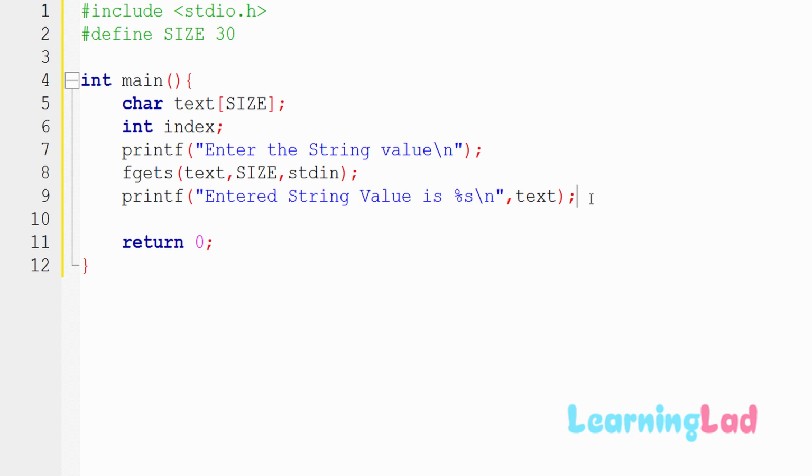Now the next thing we need to do is access all the characters present in the string entered by the user, and check whether each one is an alphabetical character. If it is, then we need to toggle its case, which is, if the character is in uppercase, we convert it to lowercase, and if it is in lowercase, we convert it to uppercase. So how are we going to do that?